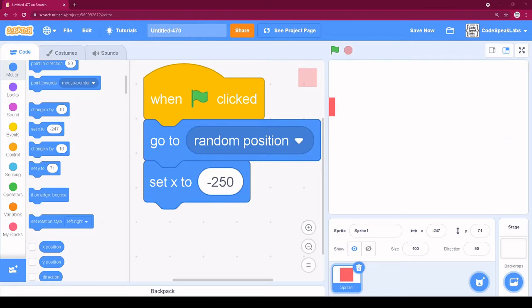Friends, quick tip. When you make your own sprites, Scratch names them Sprite1. Make sure that you change it to something relevant to what it is. This is point A. So I'm going to change the name of the sprite to point A. Okay, I have point A.